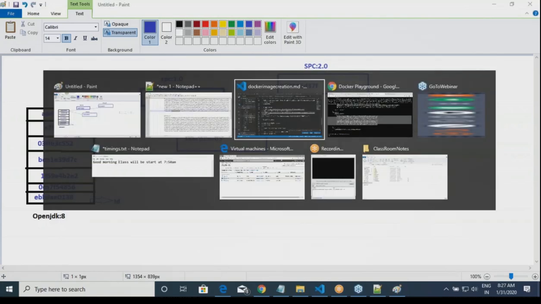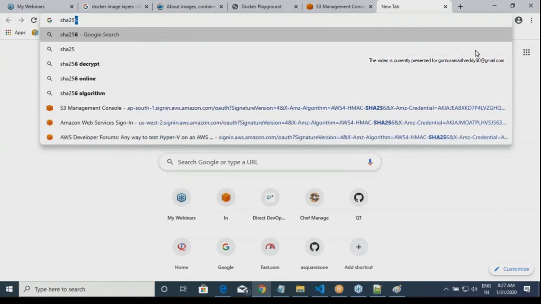So what we will do is, let me take SHA-256.